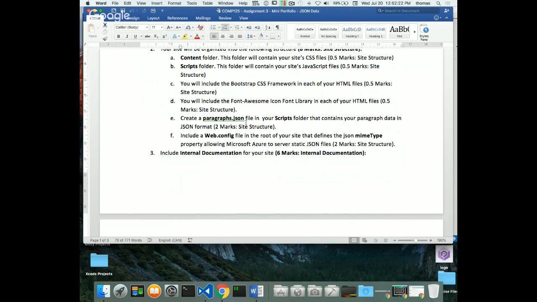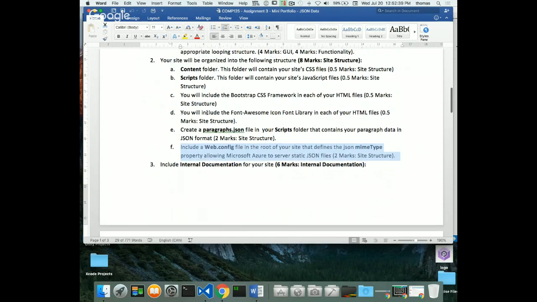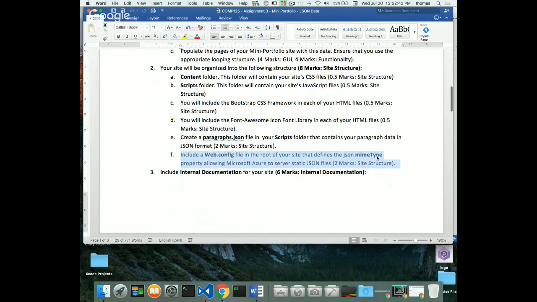Then after you've created your paragraphs.json file, I want you to include a web.config file for sure. I've given you 2 marks for it, even though I've already given it to you, right? Only because if you forget to do this, you will not be able to deploy to Azure. So that's why I'm telling you to use it. Make sure you have this structure. And it's important to have this structure in your files, right?